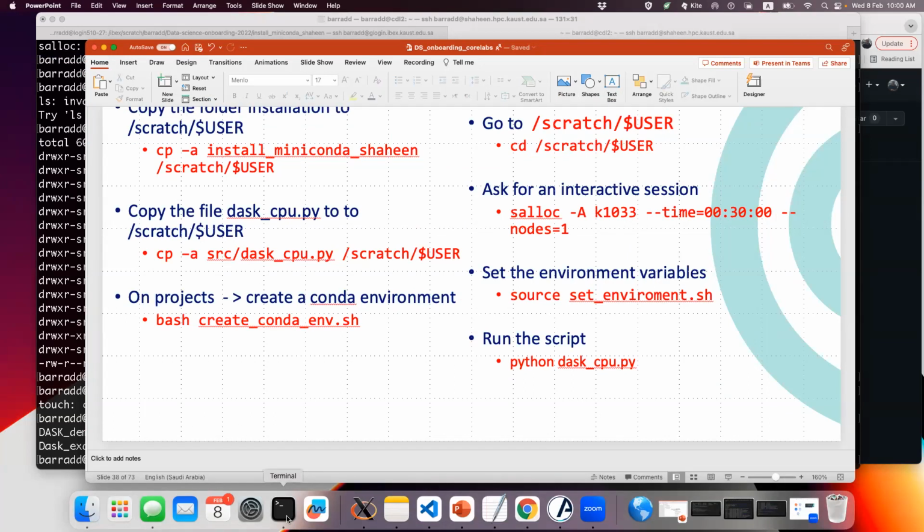I think it's better to run through this exercise on your terminal.